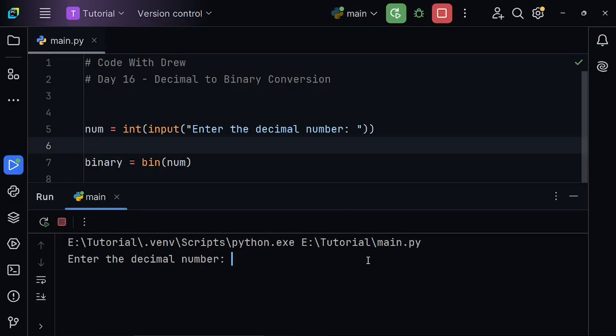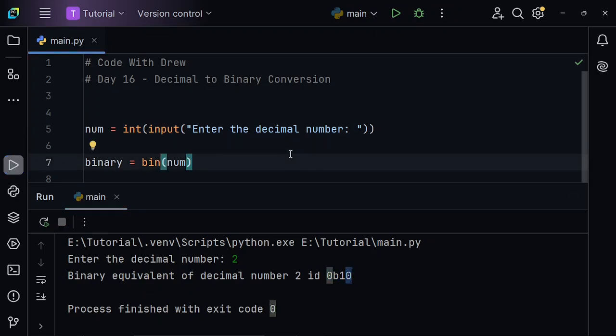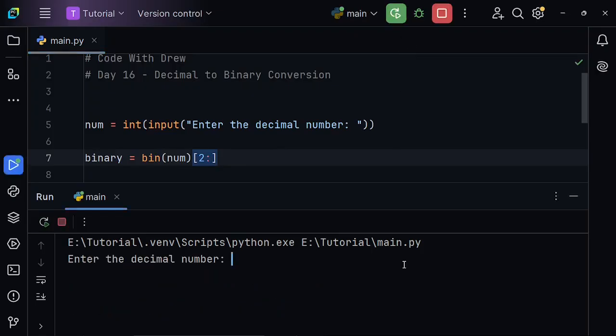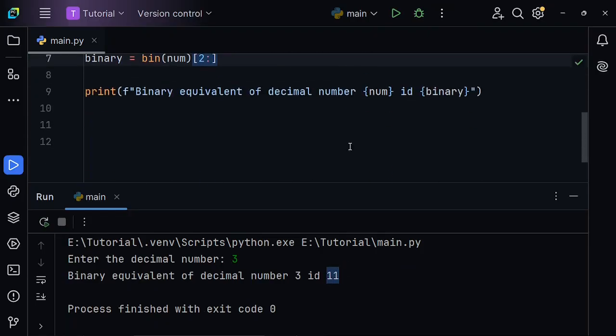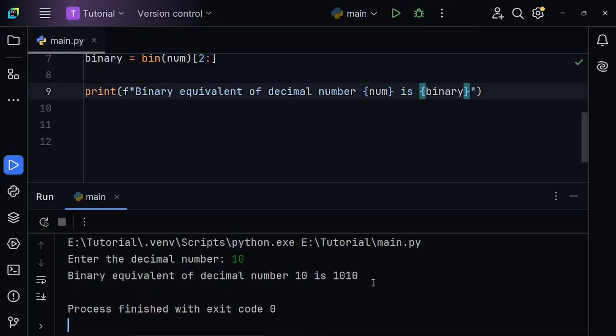If I enter something like 2, I'm getting 0b10, and I don't want this. So I need to strip this. What I can do is remove the first 2 characters here by putting this square bracket and these 2 colon right there. So now if I enter something like 3, I'm getting just the binary equivalent. So we can go with 10 and get the binary equivalent.